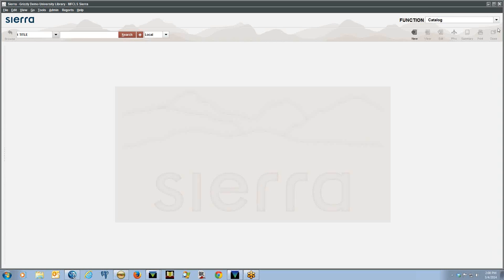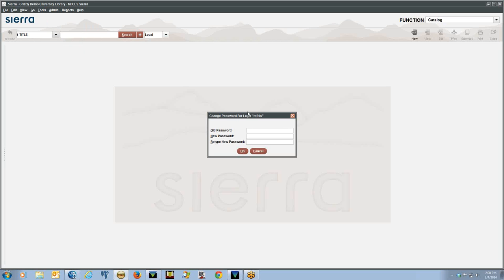I'm going to modify my screen here a little bit. Okay, so right now in our preview mode in Sierra for MCFLS, we don't have this ability, but I wanted to show you where it's located. You'll see underneath the admin screen here, we now have the ability to change our password. This isn't live yet in our preview mode, but it will be following April 2nd. If you click on change password, this is where you're going to change your password for your initials.